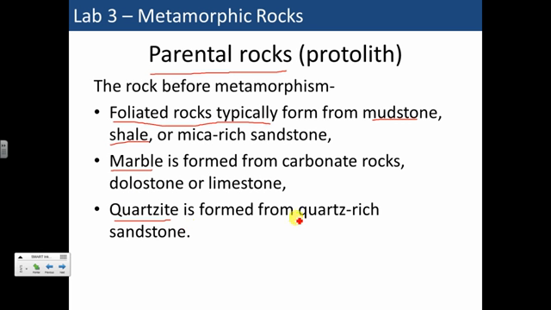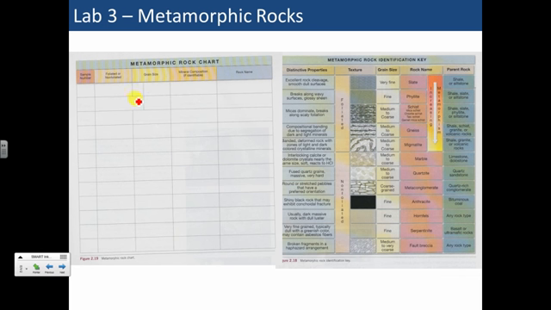And so quartzite is formed from, as you might guess, quartz-rich sandstone. It is fairly non-reactive, so that means the quartz grains just grow together. They don't actually form new minerals, whereas in a foliated rock, you're commonly forming new minerals. Marble is very similar to quartzite. It's non-reactive in the sense that it will just simply grow larger minerals, and its origin is from a sedimentary rock called limestone.